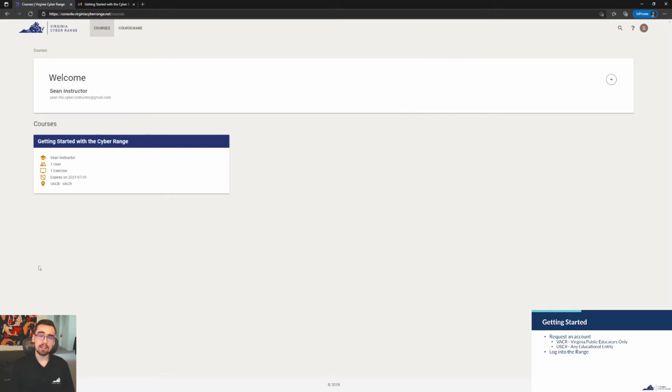And here we go. This here is the exercise area. This is where you're going to be doing a lot of your managing of your course and your users. You'll spend quite a bit of your time in the Cyber Range in the exercise area. But I want to give you a quick tour of some of the other features. So I'm going to click back into the courseware section.